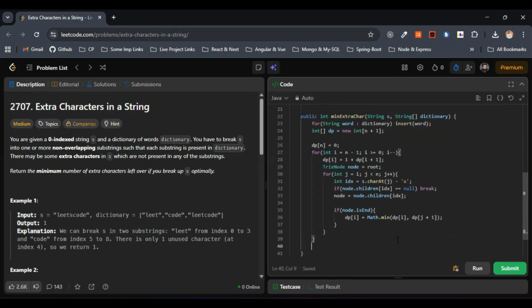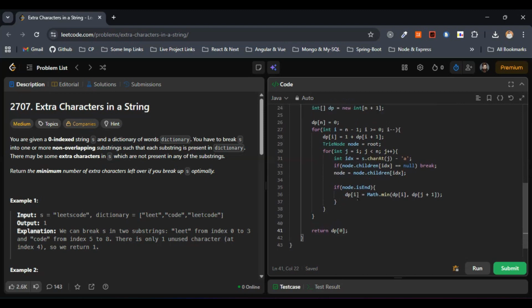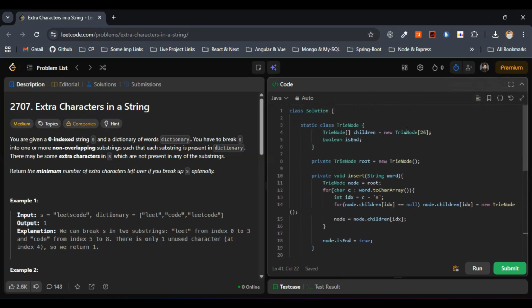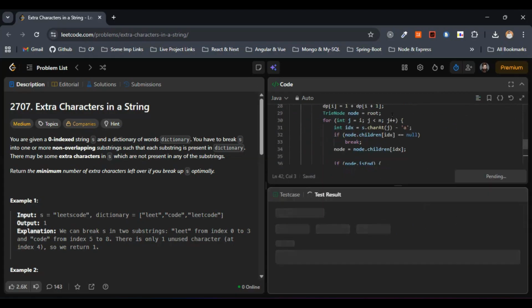So we are done with the coding part almost. We just have to return the result for the whole string, right? So I'll just go with return dp of 0 in this case. Yep, now we are done with the coding part. Let me format the code once and hit the run button. I hope this works for all the test cases, man.